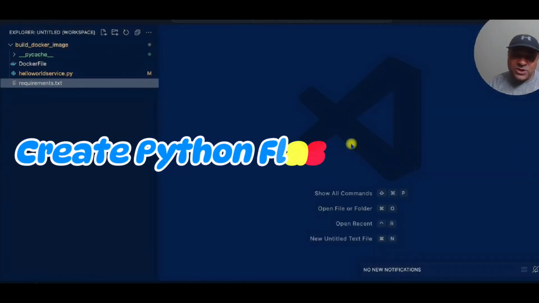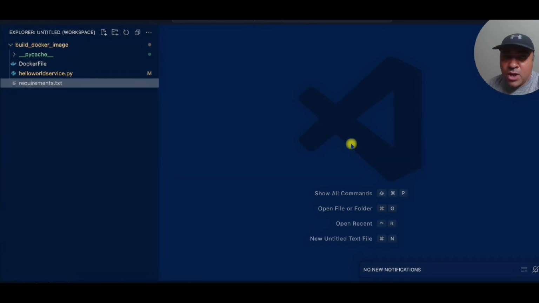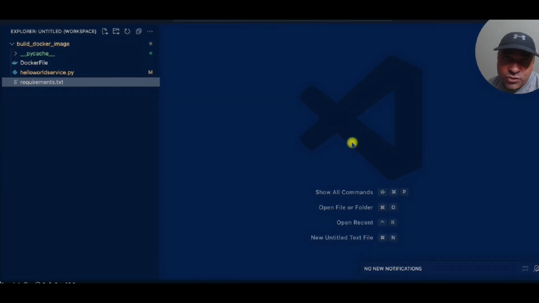Without further ado, let us jump into the video now. As a first step, we'll be creating our Python-based Flask application. We are going to build a very simple Hello World Python-based Flask application. I have already created that application, and currently that project is opened in my Visual Studio Code.